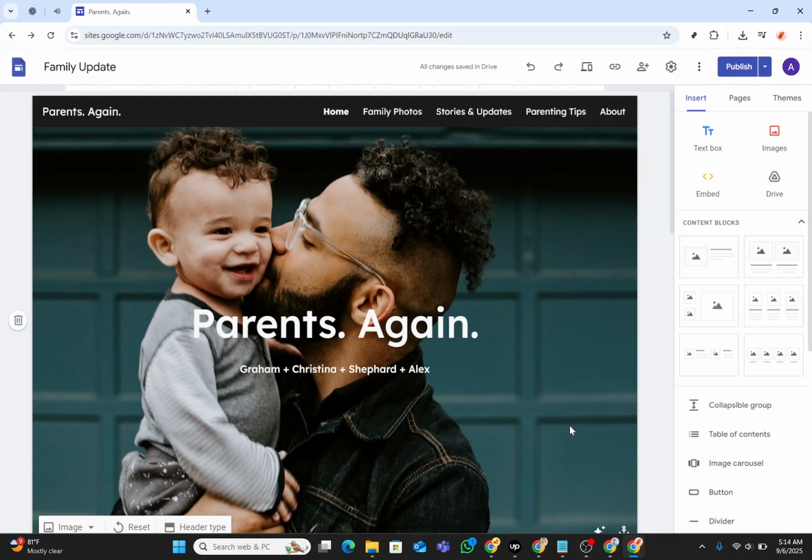By following these steps, you've successfully connected your custom domain to your Google site. This should give your site a more professional look and make it more memorable for your visitors.